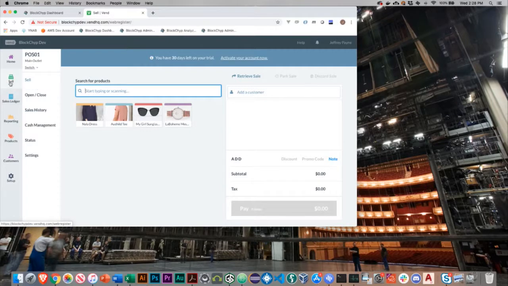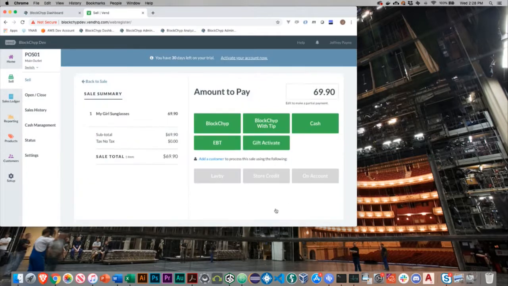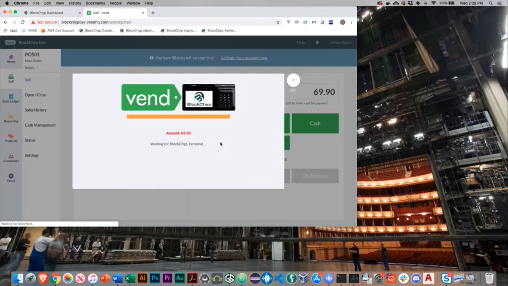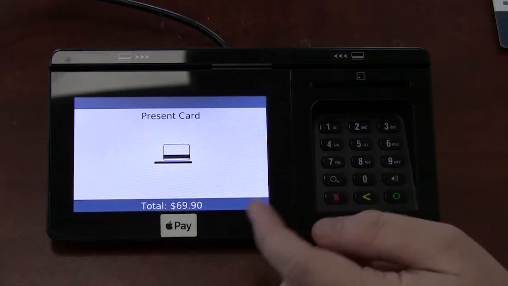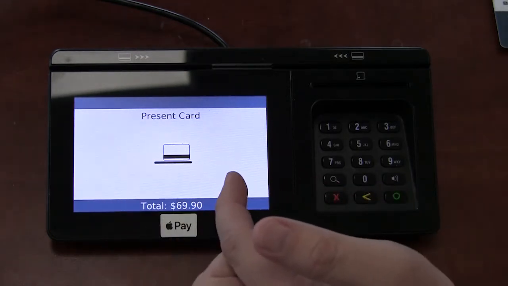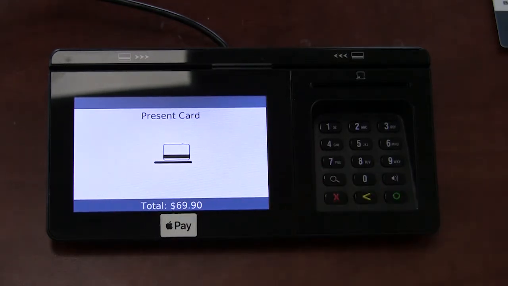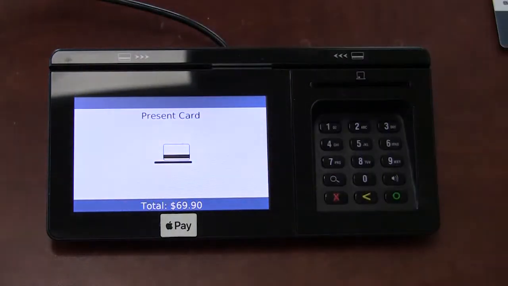Let's talk about EBT. So EBT is pretty simple. What you would do is we'll go ahead and put in an item that's obviously not EBT eligible, but for the purposes of demonstration, we'll just assume that we're going to buy these sunglasses. If I click Pay, I have the EBT button here, and I've got my EBT test card. So I'll click EBT. The terminal will wake up, and now you'll see that it's much, much simpler. You don't have the card brand logos, you don't have the NFC and the chip logos, just a card swipe. So I'll go ahead and swipe the card.